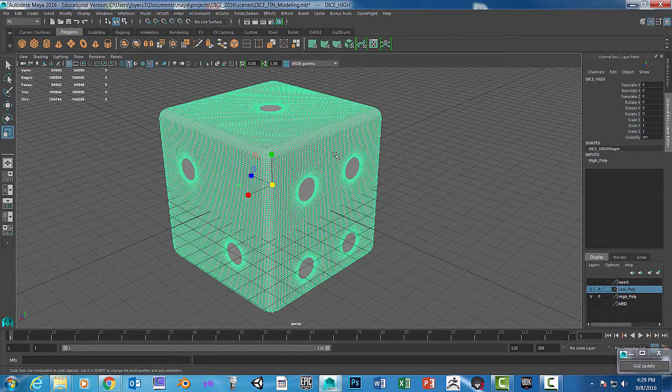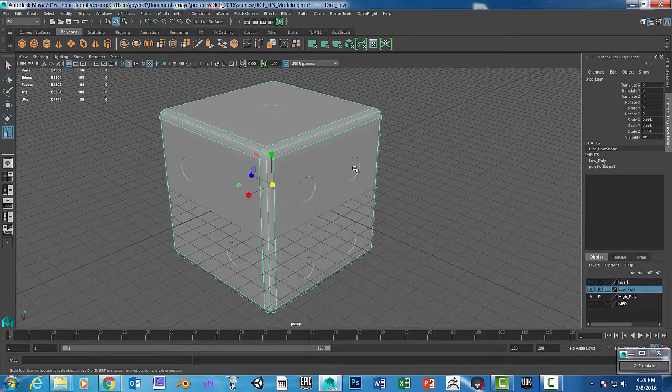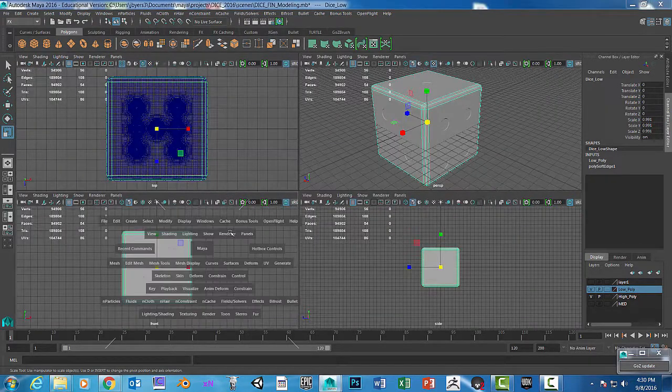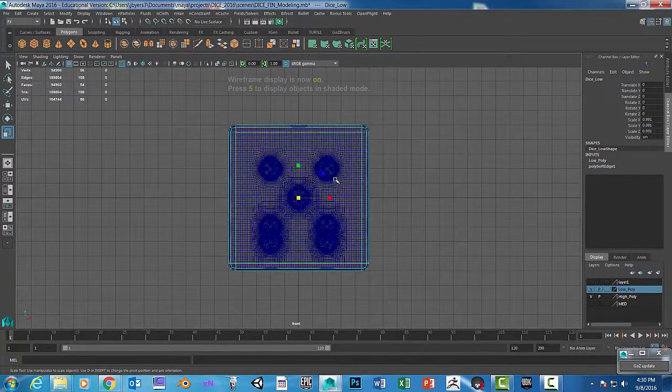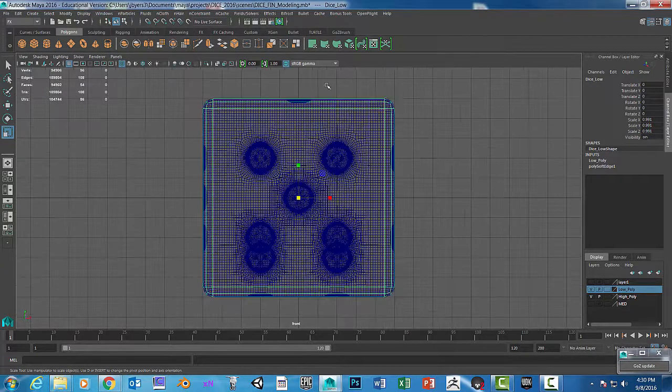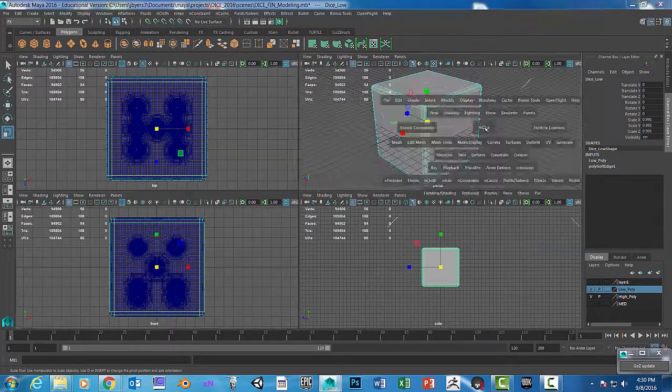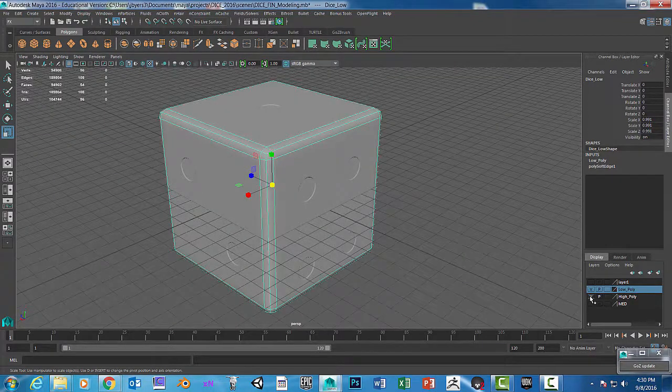The high poly's underneath here. I'm just basically making the low poly just fit over top, just barely fit over top. If we look over to the front view, you will see that it just barely fits over top. So let's go ahead and turn off the layer of the high poly.